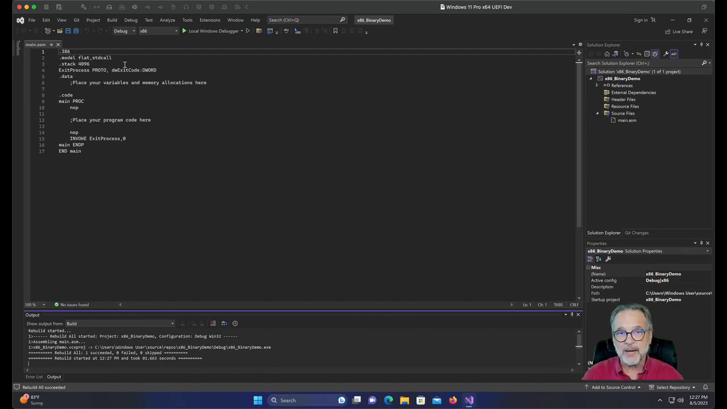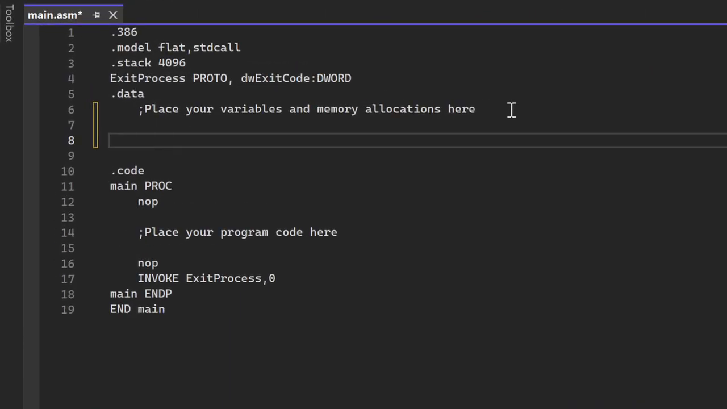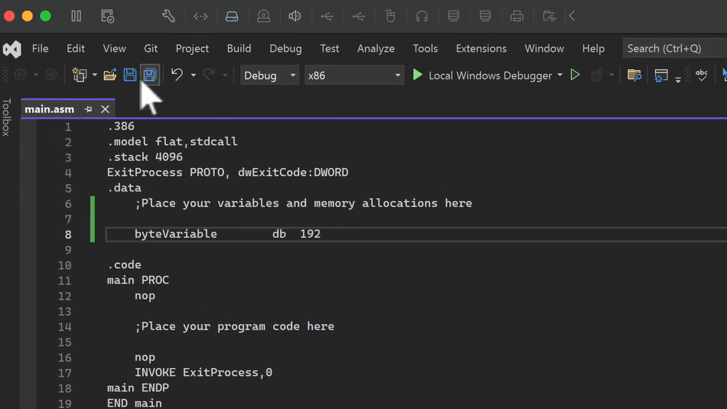So this is something new. You may not have seen this before, but we're going to go down here below the data and create a single byte variable. So I'm going to say byte variable, define byte, and give it a value of, I don't know, let's just give it a value of 192. Now, because we don't have anything at the end of this number, it's considered decimal. If we wanted to make it hexadecimal, we would add an H, and an O for octal. And that's all we're going to do. So let's go ahead and save. Don't forget to save all. We're going to go ahead and build the solution.